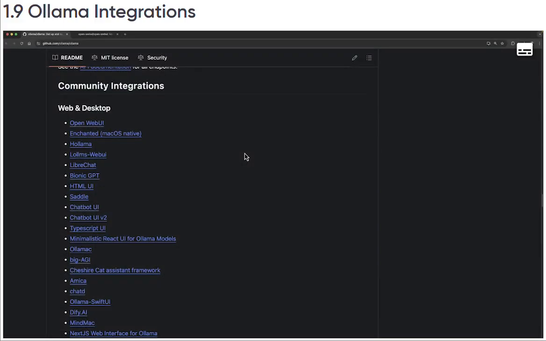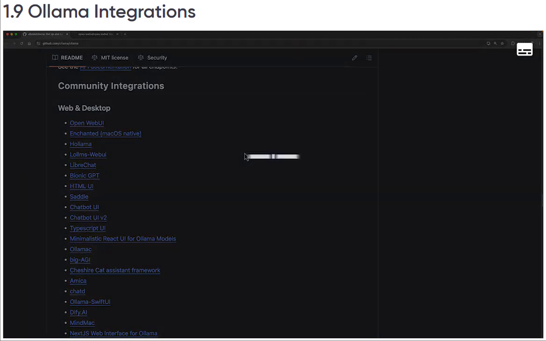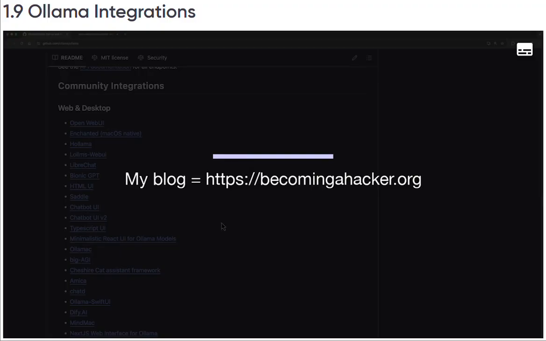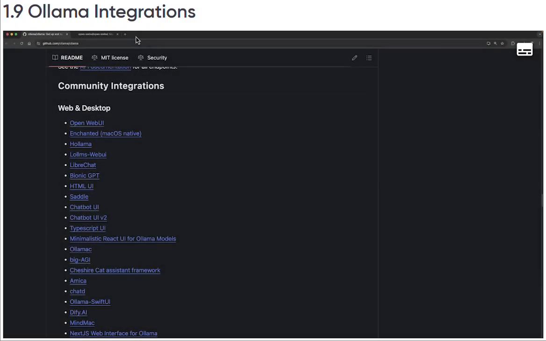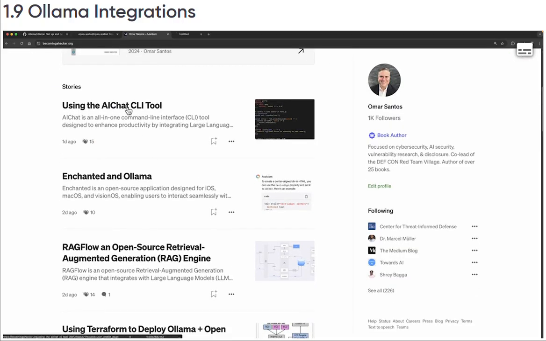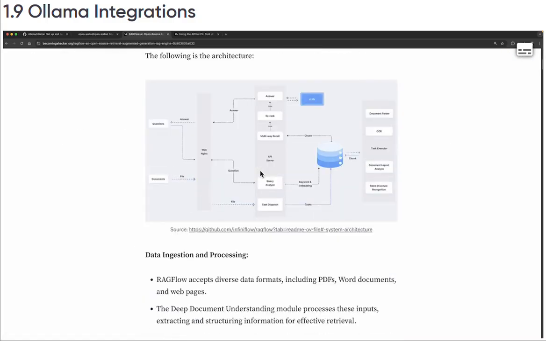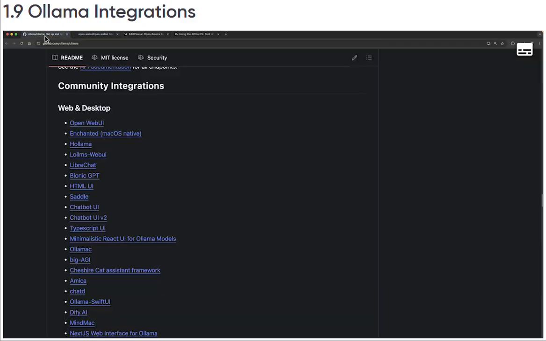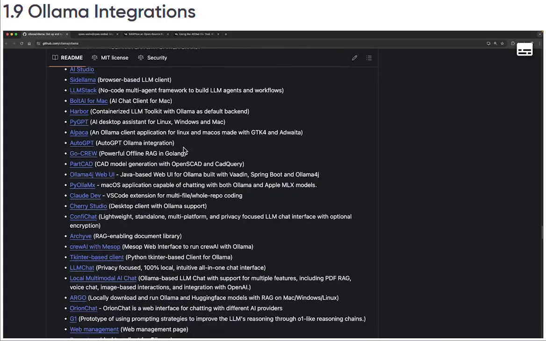Now, let's go over a few additional community integrations that I would like to highlight. And by the way, I am posting information in my blog post related to many of these integrations and many of the other capabilities that we have. We're going to talk about RagFlow a little bit later. And if you go to becomingahacker.org, you see a lot of these articles in here using AI Chat CLI tool, which by the way, is one of the integrations that we're going to talk about later. And Enchanted is another one, RagFlow, and so on. And if you click on them, you actually can go over all the different implementations, examples, and how we have tested them, and so on. But we're going to talk about a few of them in the next few seconds. So again, the list is significantly long, and this is growing by the minute.